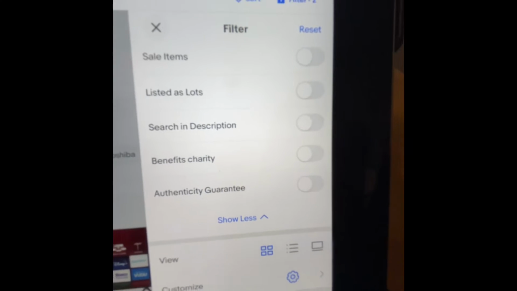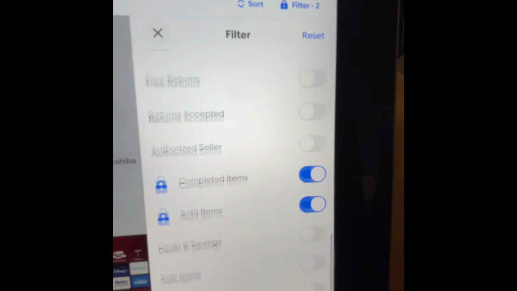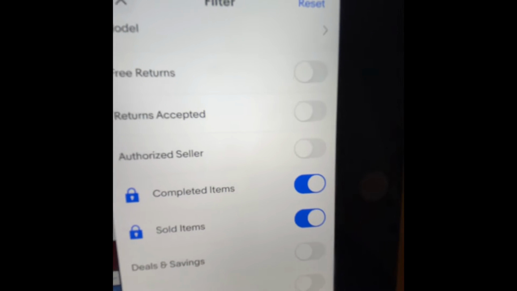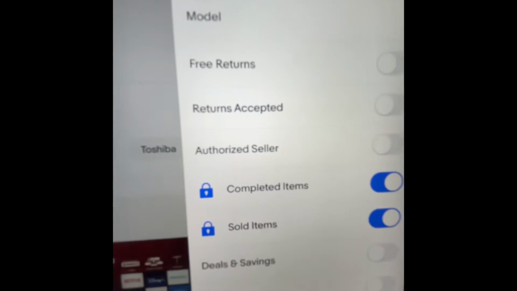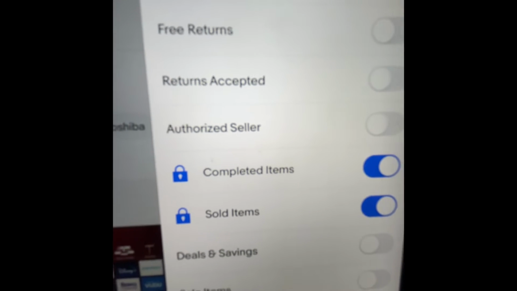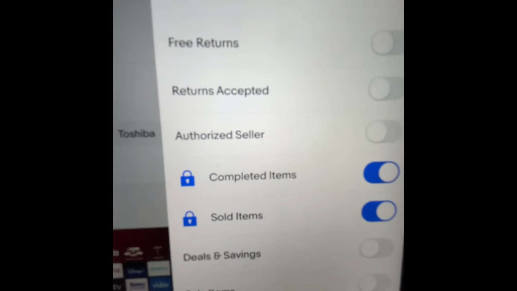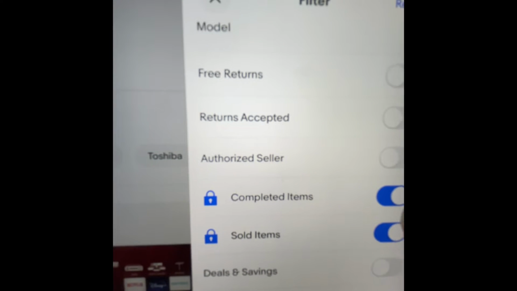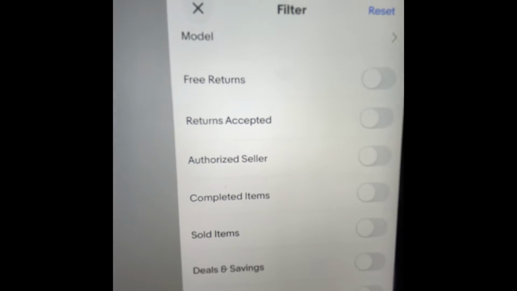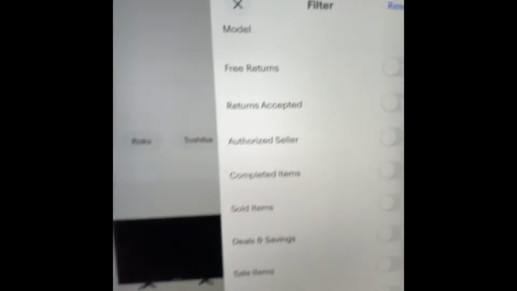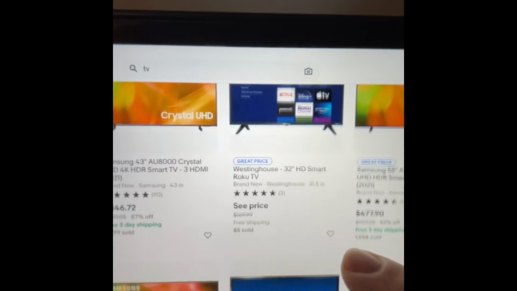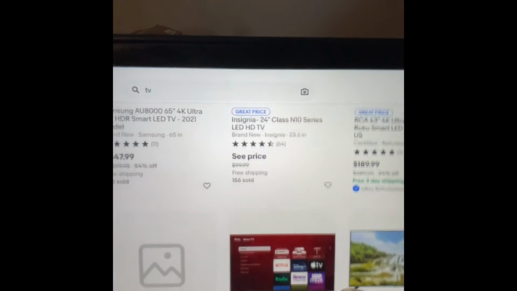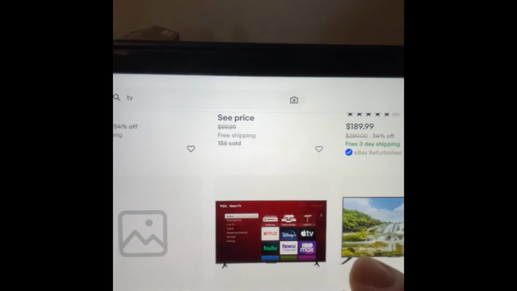Go back to the main search field, and you'll see that completed items and sold items search is already on, but there's also the 2 lock icons. So I can turn these 2 off, and as you'll see, it goes to the active listings. Not sold listings, but active listings.